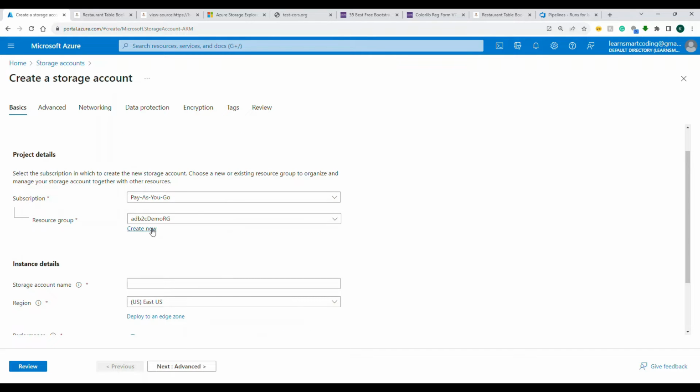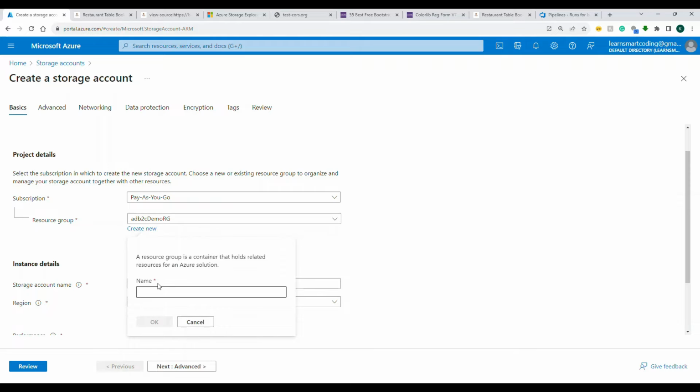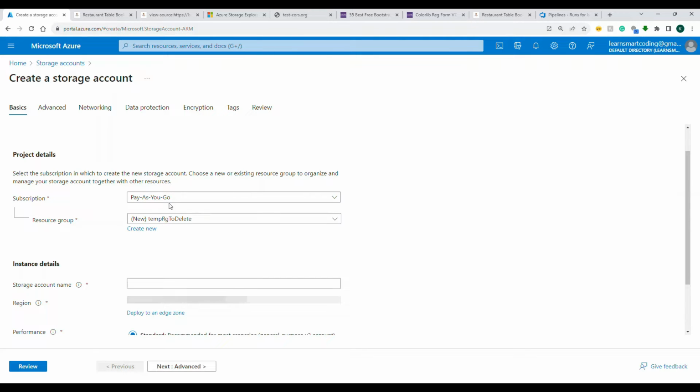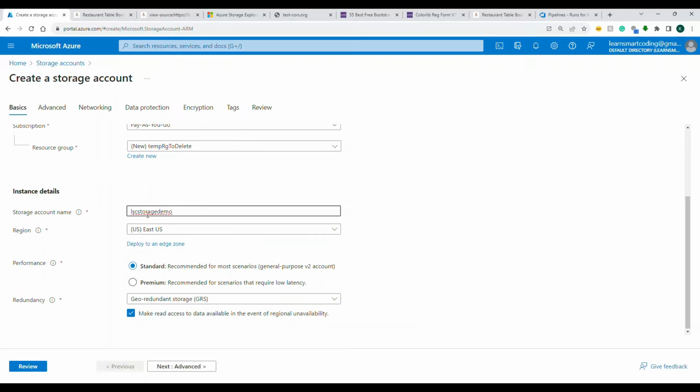Now I'm going to click on new resource group, and I'm going to name it temp rg to delete. I'm going to delete every single resource that is put into this resource group, that's why I'm naming it this way, but you should name it in a meaningful way. I'll say okay, and then choose your subscription. The storage account name should be unique and lowercase, with no hyphen or underscore. I picked LSE storage demo.